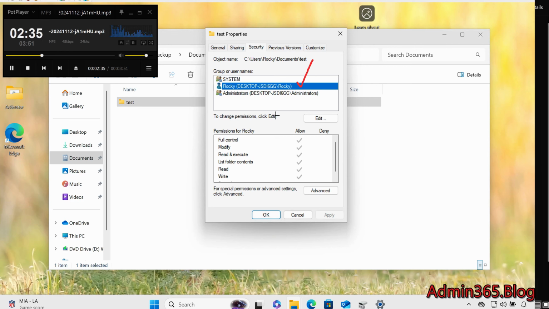Types of NTFS permissions. Here's a quick overview of the most common NTFS permissions and what they allow users to do. Full control: users can view, change, create, and delete files and folders. They can also change permissions and take ownership of files. Modify allows reading, changing, creating, and deleting files but does not permit changing permissions or taking ownership.